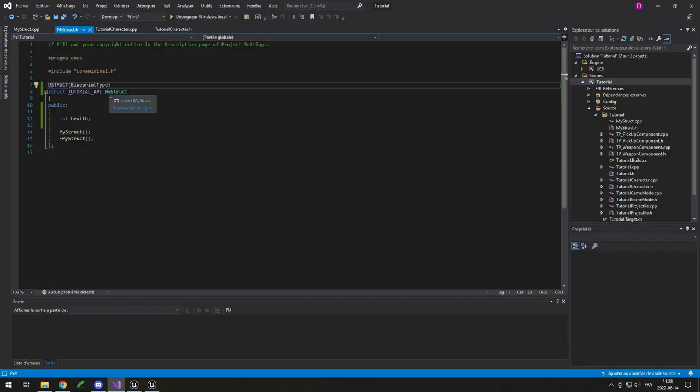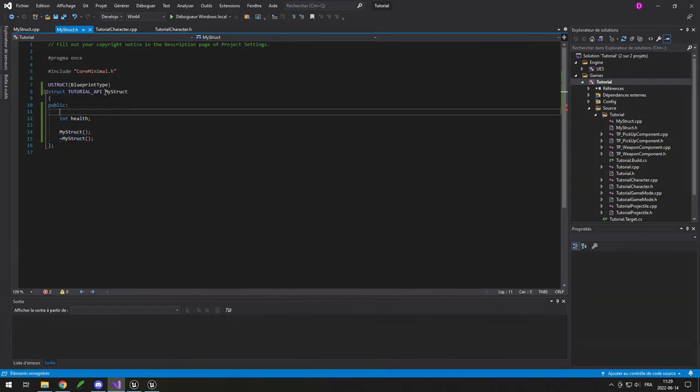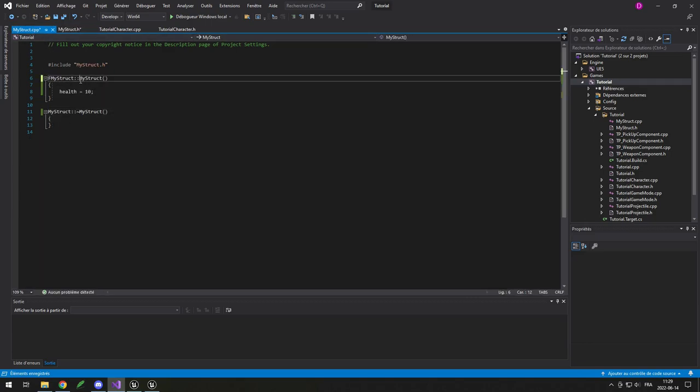When you create a struct in Unreal Engine, the name of the struct always has to start with F. When you make a class, it has to start with U. And when you make an actor, it has to start with A. So since this is a struct, I'm going to put a capital F in front of my struct name and also my constructor and destructor.